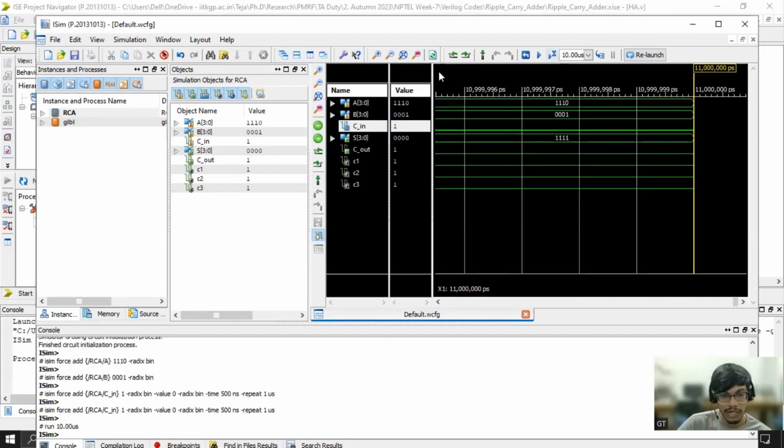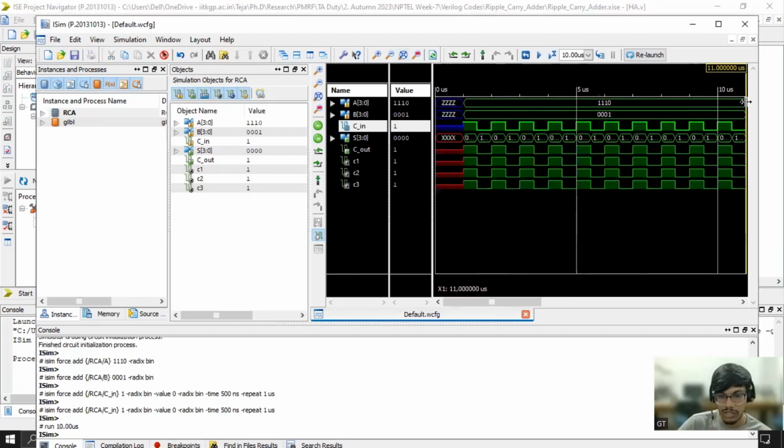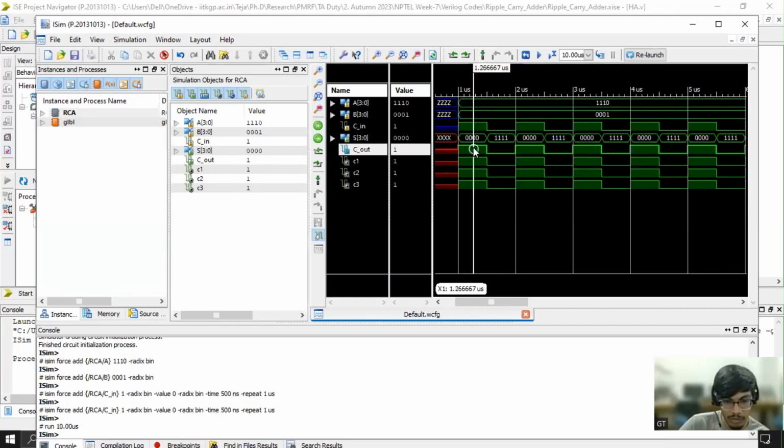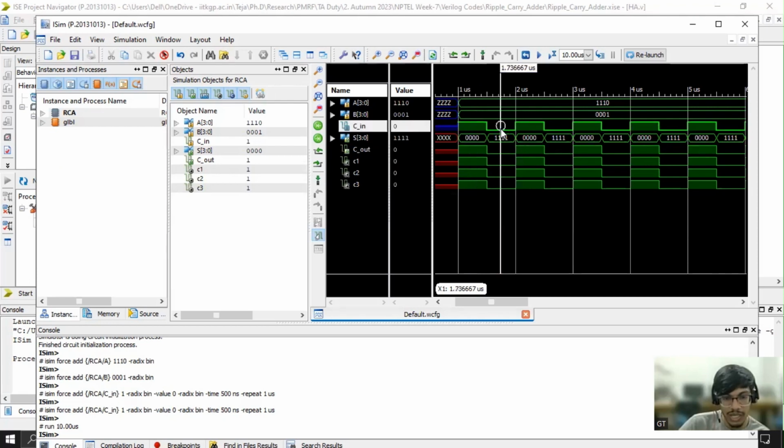Now I'm simulating it, I'm minimizing it. As you can see, let me zoom into this part. So 1110, 0001. The sum is 1111, right? If the carry is 1, then the sum will be 0 and C out will be 1. But if the carry is 0, the sum will be 1111 and the carry out will be 0.